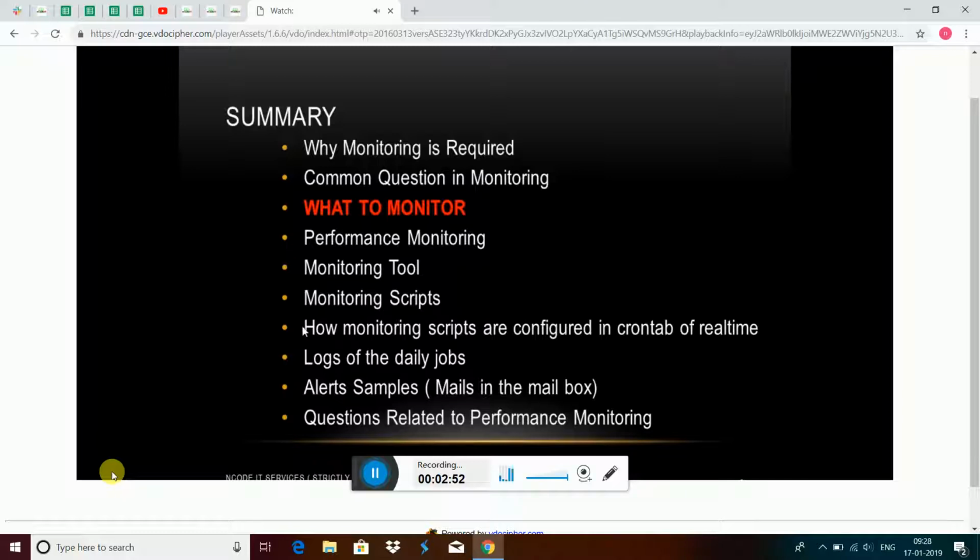Then how monitoring scripts are configured in crontab. A crontab is something that executes a program at a prescribed time. Repeated means it's a periodic execution. So we'll see how crontab gets used.